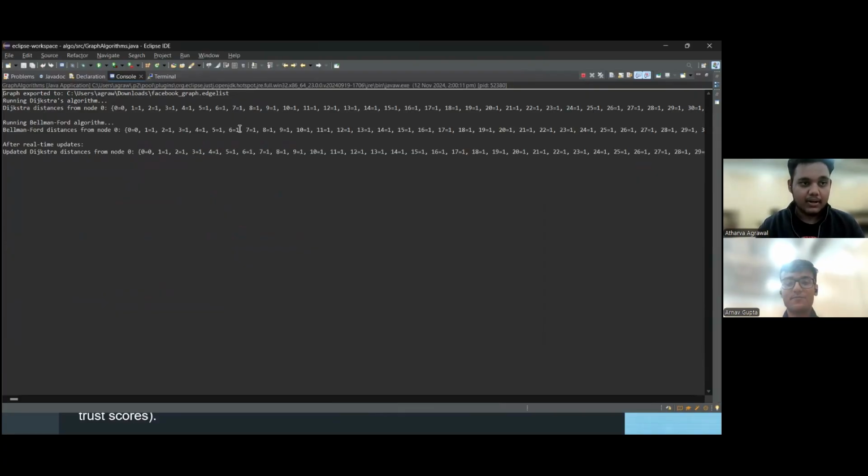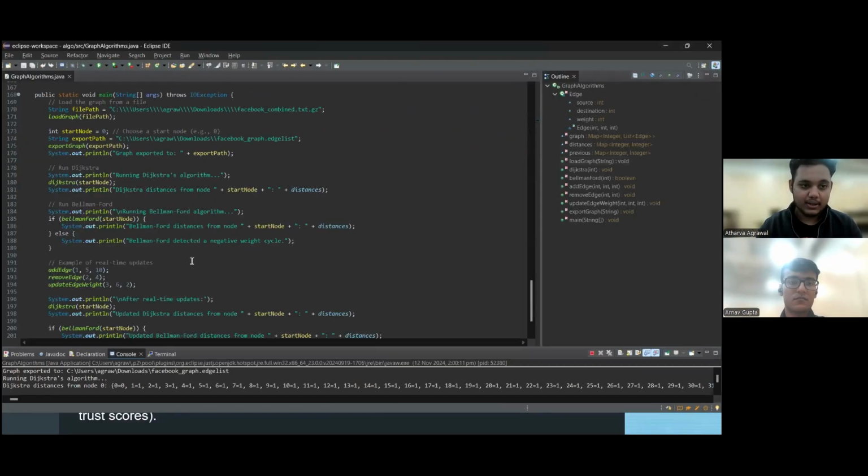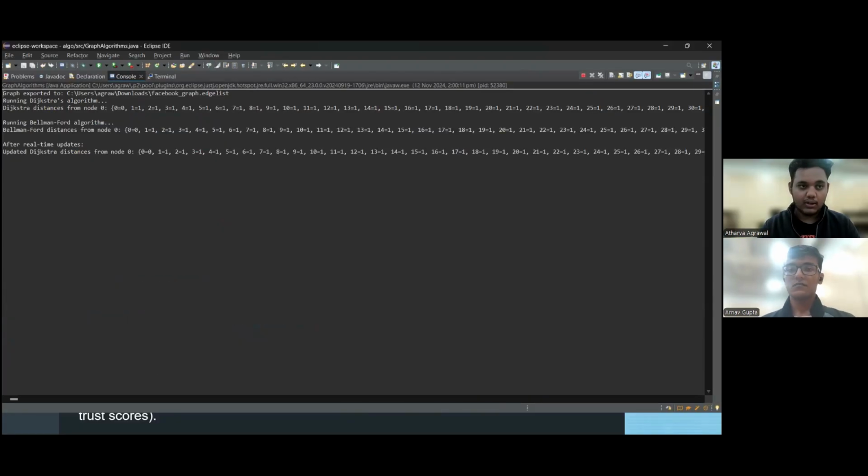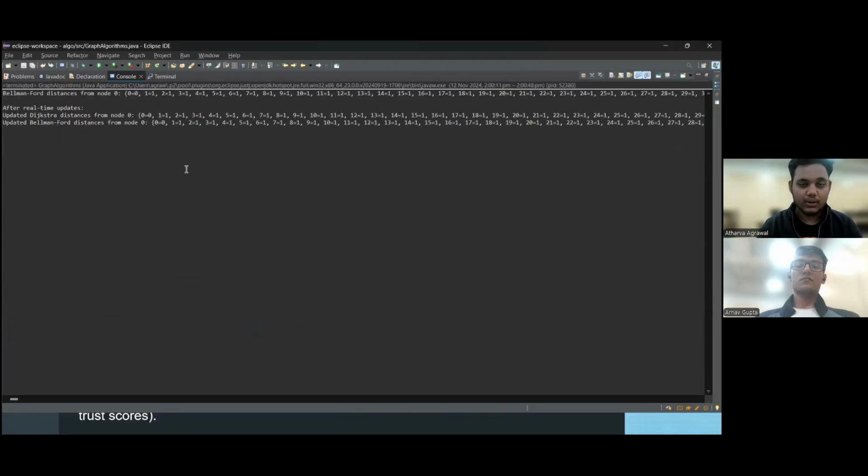So it has implemented this, and if we see the code, we have implemented the real-time updates in it. As you can see here, we have added an edge. This is basically an example of a real-time update. So here it is also giving output for real-time updates for both the algorithms.